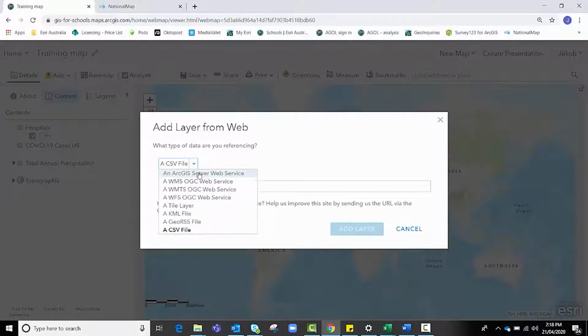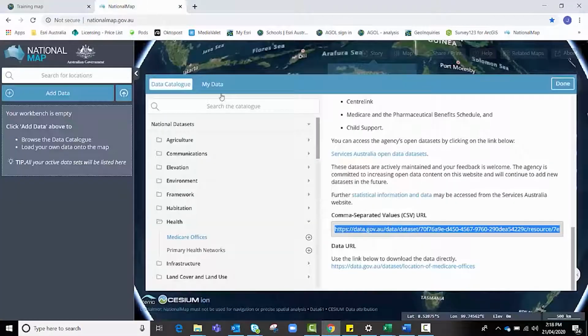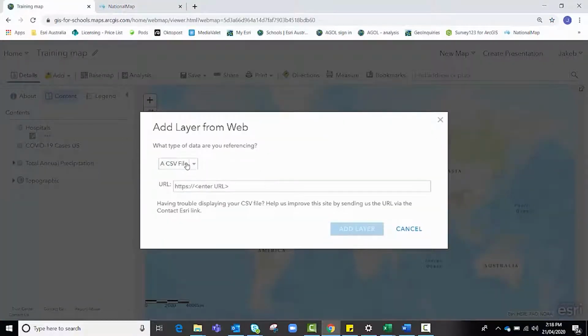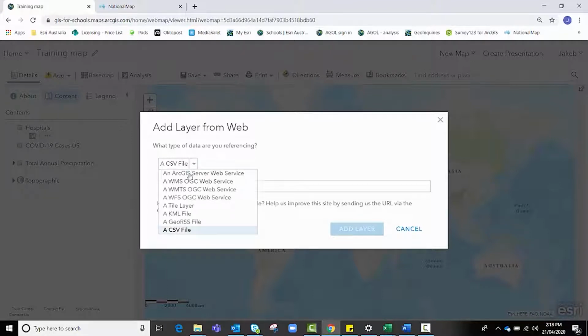Other files include these here, and really what's important for you to know is not to necessarily understand what these web services or layers or files mean, but to be able to recognize that, oh, this is a CSV file, and ArcGIS Online accepts CSV files, so therefore it's usable. Likewise, you would need to recognize the same if it was an ArcGIS server web service. So you just need to make sure that the data that you're going to attempt to import into ArcGIS Online is one of these types.